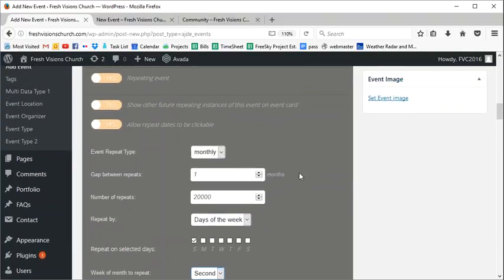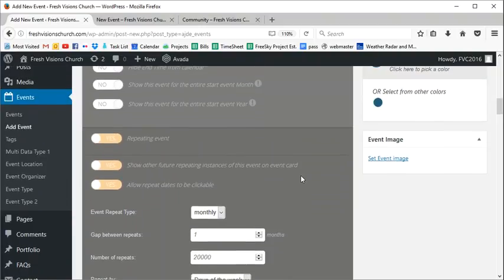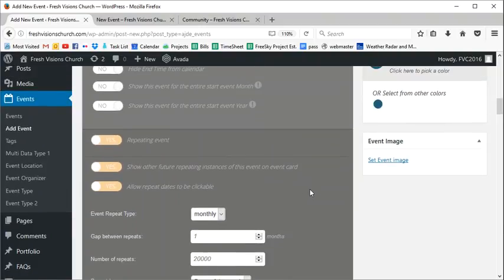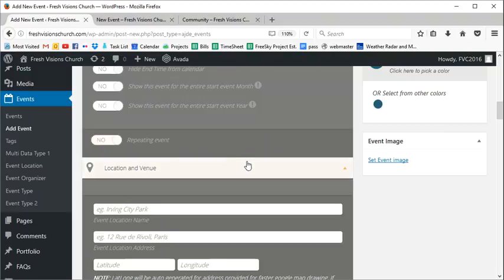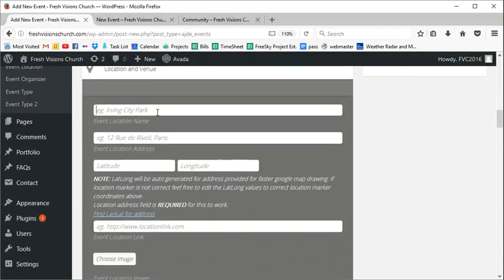I mean, typically most of your events aren't going to be repeating. I've already got a lot of those repeating events already in there, so I'm just going to turn that off. So it's not repeating. Location, you can put your location name and event address. Most people know where your church is, so you really don't need to do that. And I wouldn't mess with putting your longitude and latitudes. It'll find it from the address.